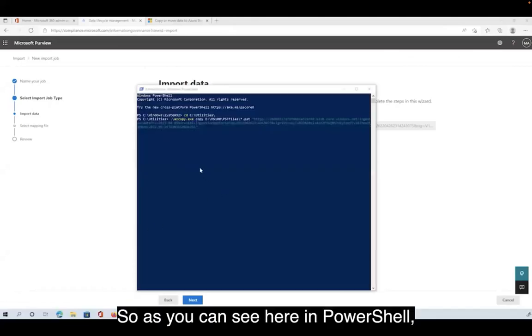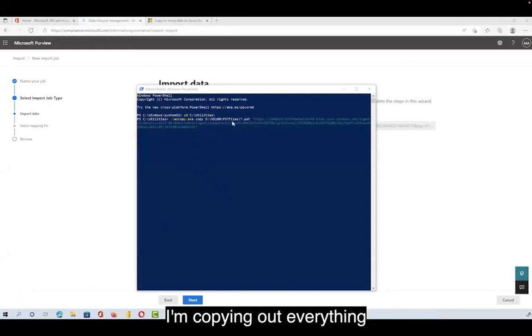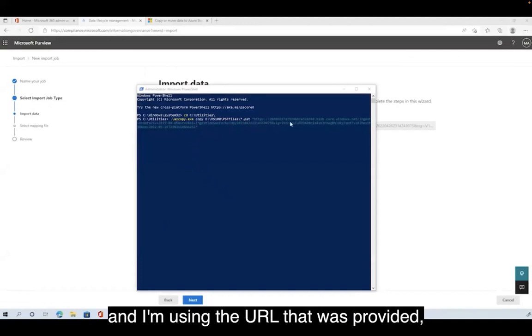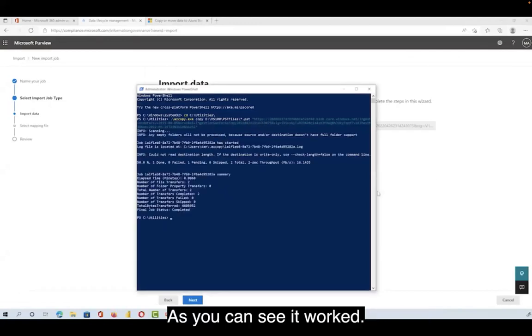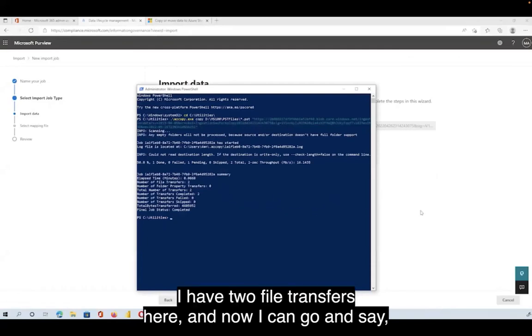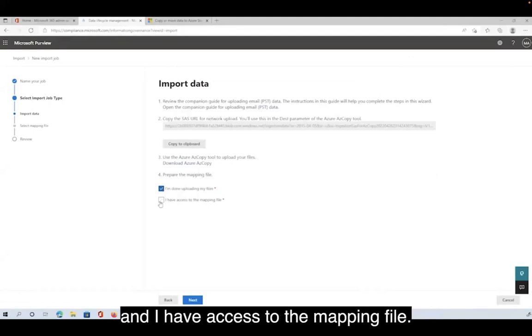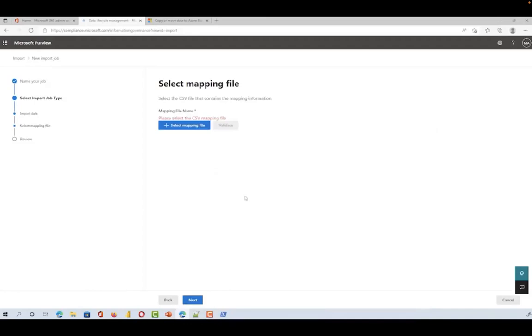So as you can see here in PowerShell, I'm running AZ Copy with the copy command. I'm copying out everything with a .pst extension from my source folder, and I'm using the URL that was provided that includes the SAS key. As you can see, it worked. I have 2 file transfers here, and now I can go and say I'm done uploading my files and I have access to the mapping file, and click Next.